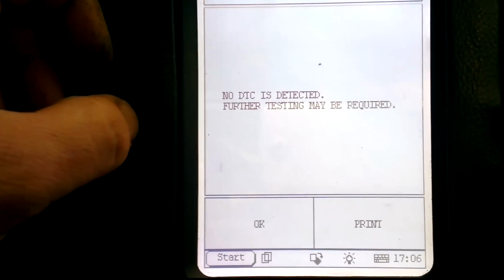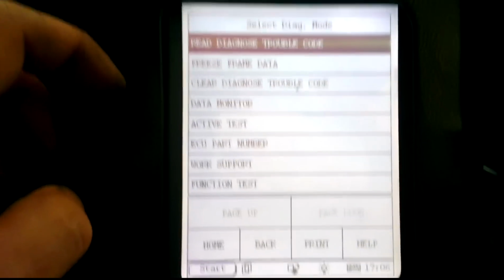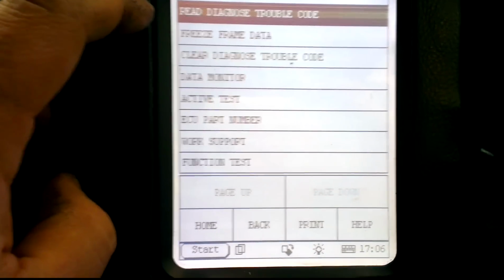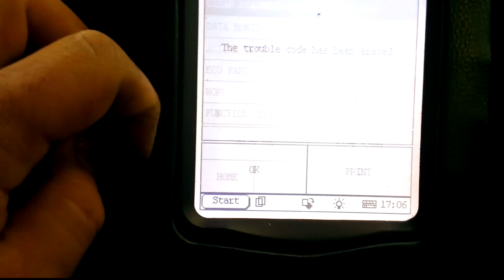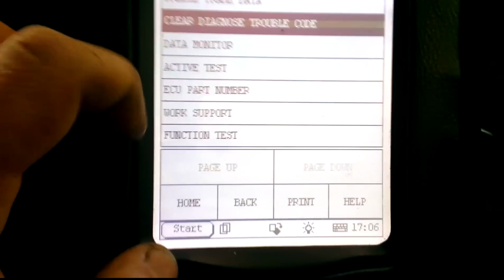No codes detected, which is quite typical. Japanese cars don't really pick up codes so easily. Okay. Let's have a look at the work support.